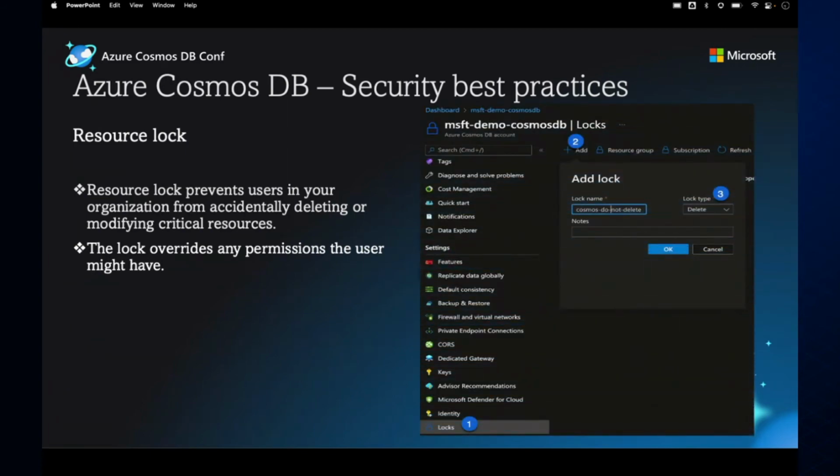What is the significance of a lock here? We'll take a similar example. You created a Cosmos DB and you created a delete lock on it. Suppose I am a user in the subscription, and I am an admin user, so I have admin privileges on that account. Even I can't delete the Cosmos database without deleting the lock, because the lock is overriding all my permissions. This is how the lock prevents any accidental deletion and helps us save our Cosmos database from any such mishap.